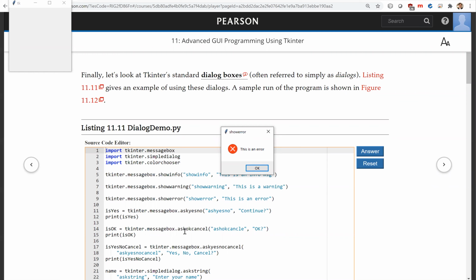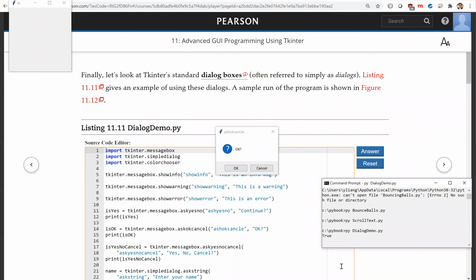And the next is going to prompt the user for a response, here is continue, yes or no. So ask yes, no, continue. So now, yes, we're going to continue. You're going to see this is a print. The next is okay. So we're going to print is true. So you select okay and it's true.